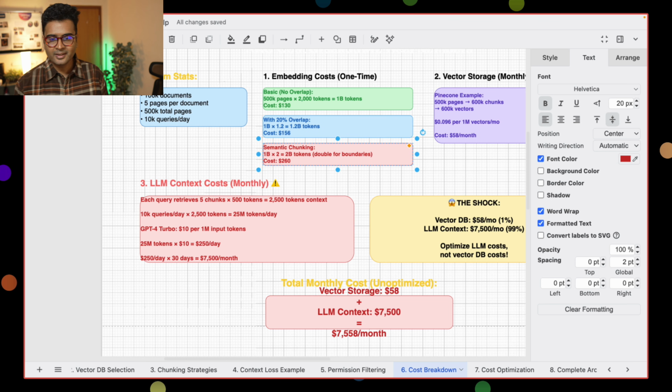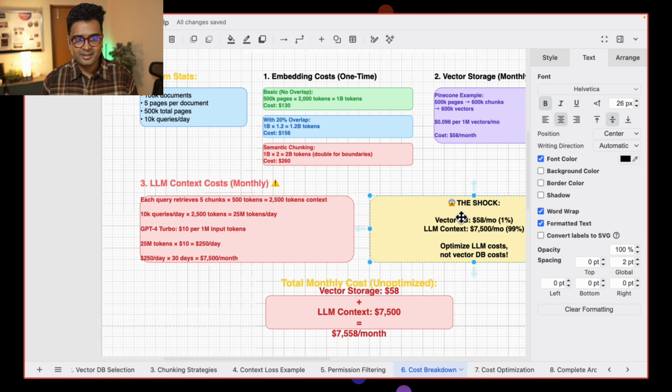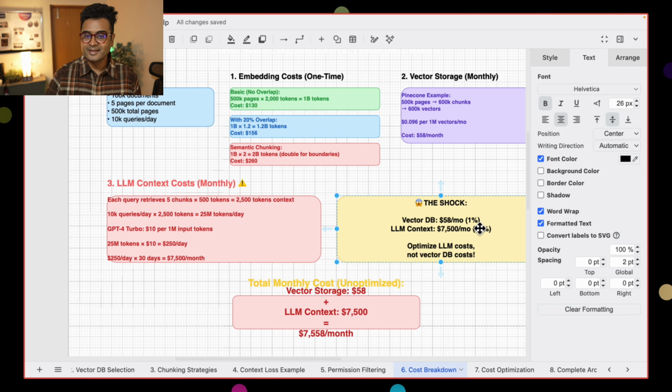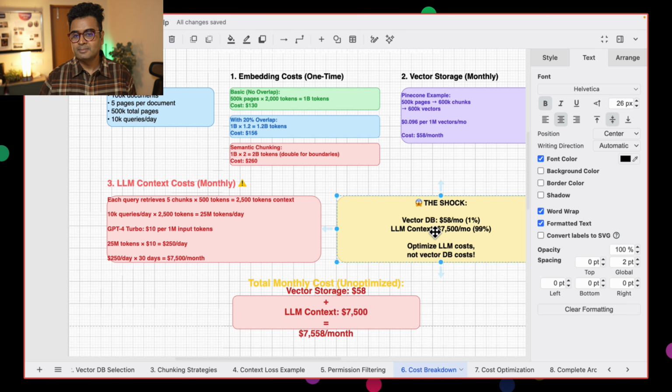The real shock over here is the vector DB. If you take a look at it, it's just $58, which is about 1% of your entire spending. The LLM cost is the most expensive part, which I've seen most of the teams who are building this are actually missing.